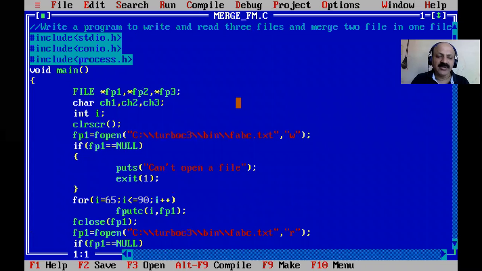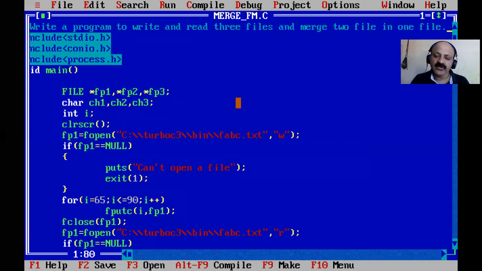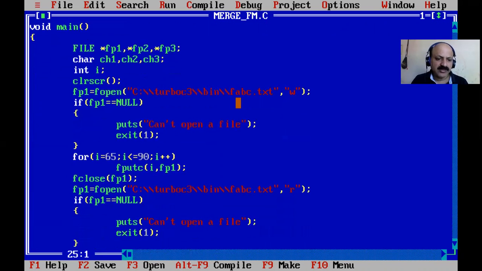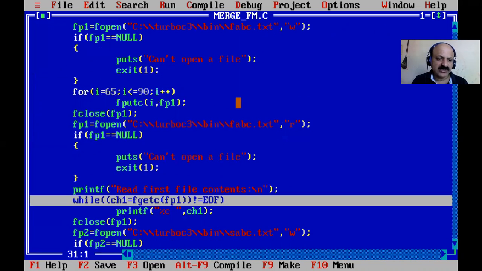So here is our definition: write a program to write and read three files and merge two files in one file. Here we take three file pointers, three character variables and one i as an integer variable. You may wonder why i is integer: because the ASCII code is integer and we write it as a character in the file, so it automatically converts into the appropriate character. So 65 is capital A and less than or equal to 90, so that writes capital A to Z in the first file, and then the same file is opened for reading, and we read it with a while loop. That we have already done.